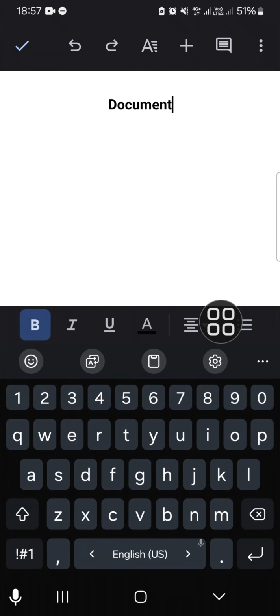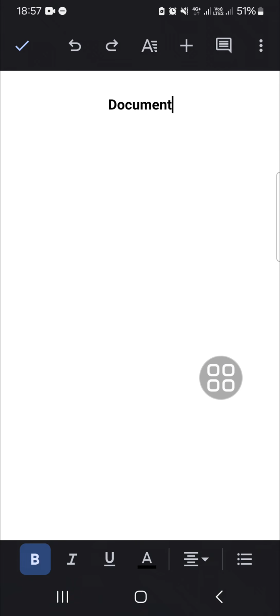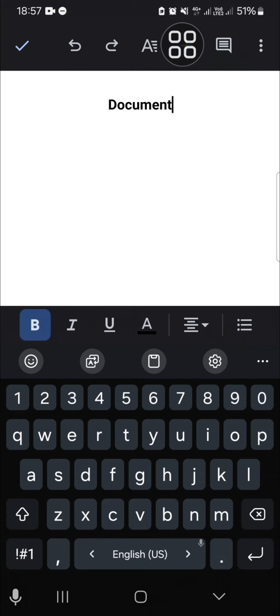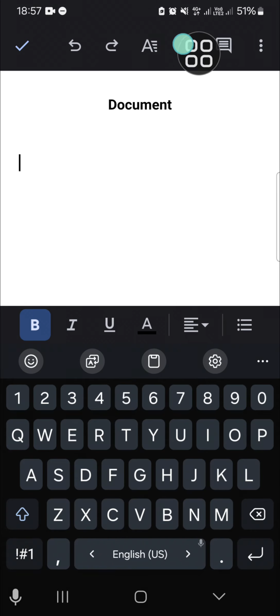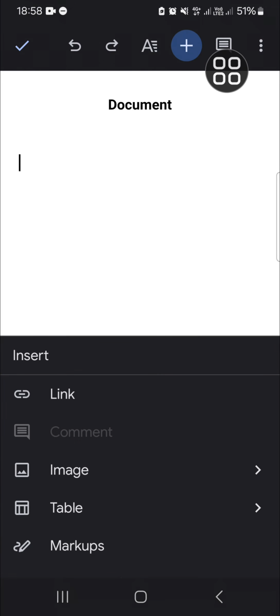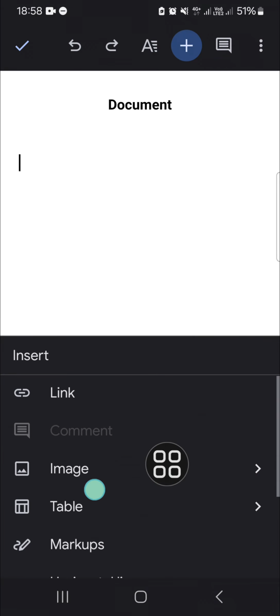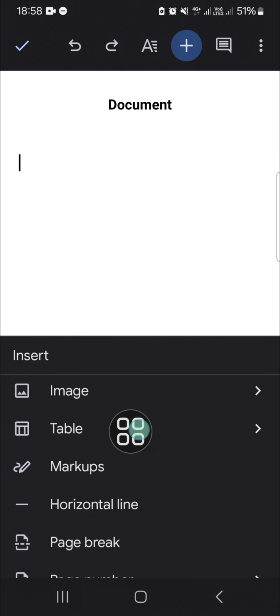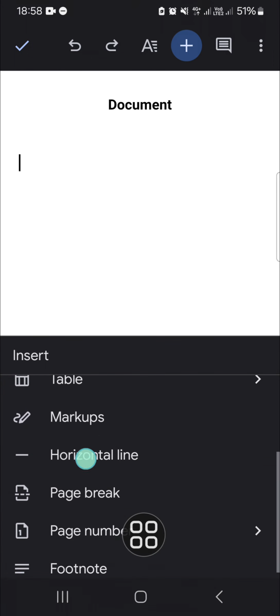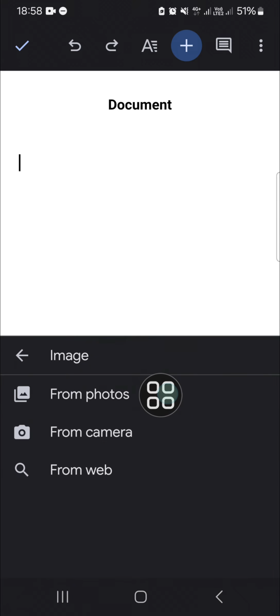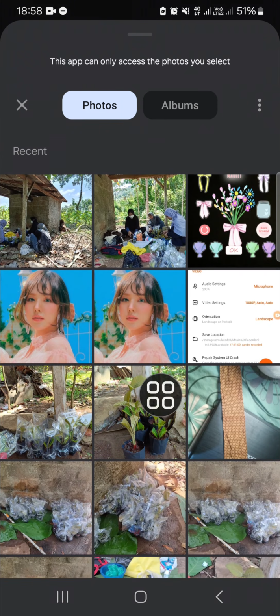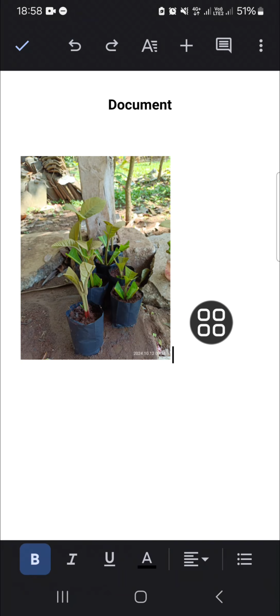And if you want to insert, you can click on this plus icon. But wait, I'm going to enter. Okay, click on this plus icon to insert an image, link, table, horizontal line, or footnote. And for instance, I'm going to insert an image. I'm going to select from photos, and I'm just going to choose this one.